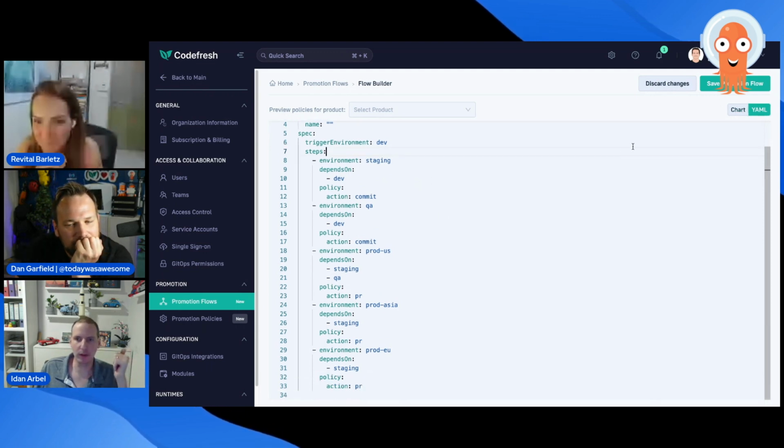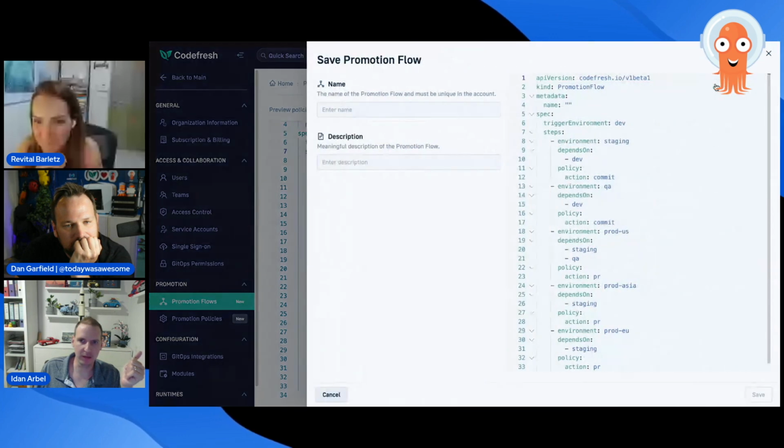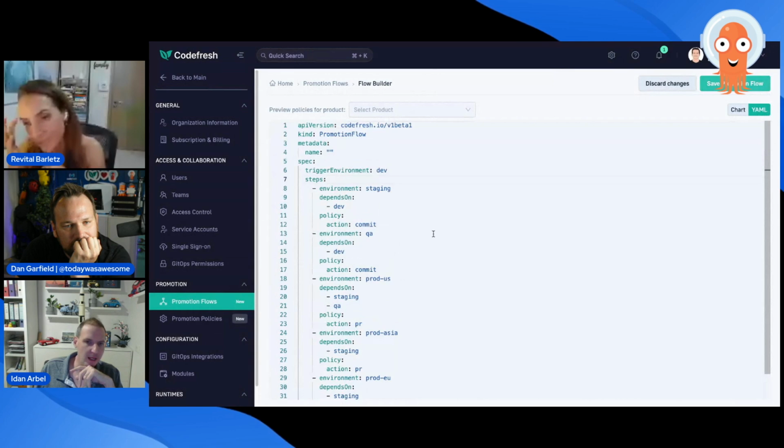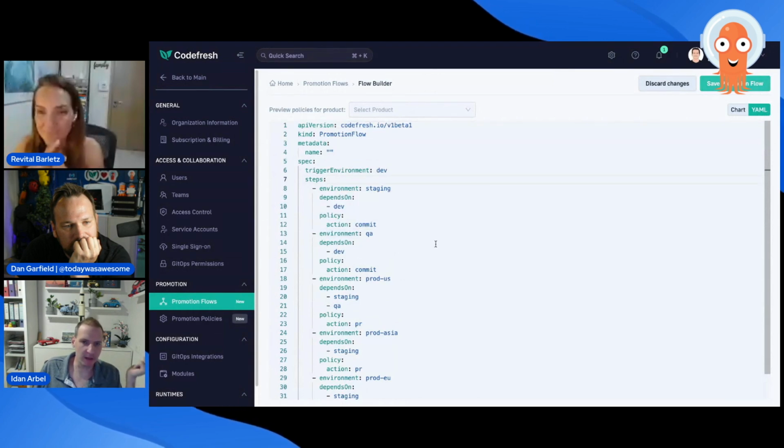We get this. You commit this into Git. Let's click on save. This is not a save. This is a commit. So this is what gets committed. And it's very easy to understand. What do I have here? I've got here environment staging, depends on dev. And the policy is to do a commit.